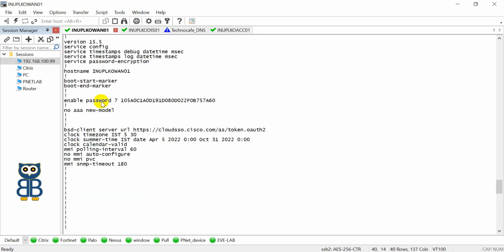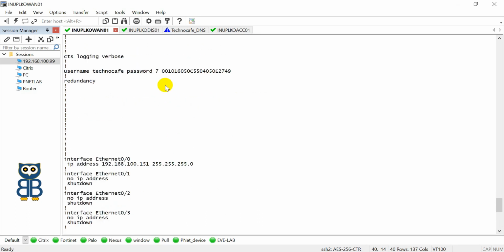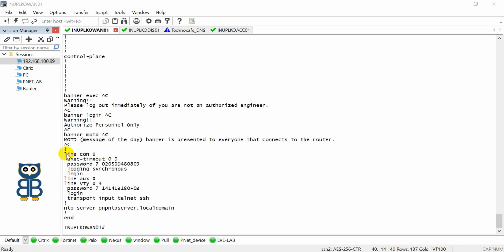Okay, so now the enable password has been encrypted, so it's not easy to remember. Next is the username and the password. So the username is readable, but the password is not at all readable. Now let's check the password applied on the console as well as the VTY. So you can see the password has been encrypted and the VTY password is also encrypted.